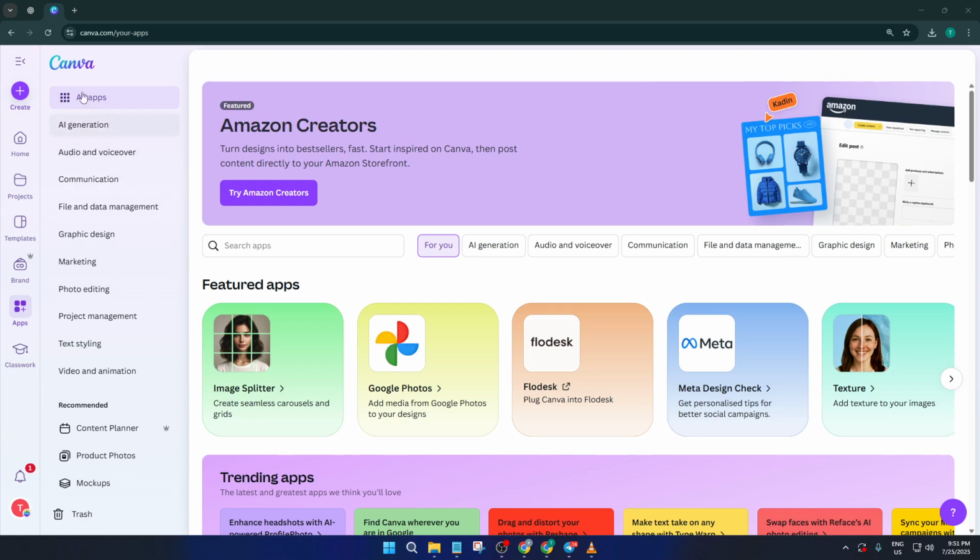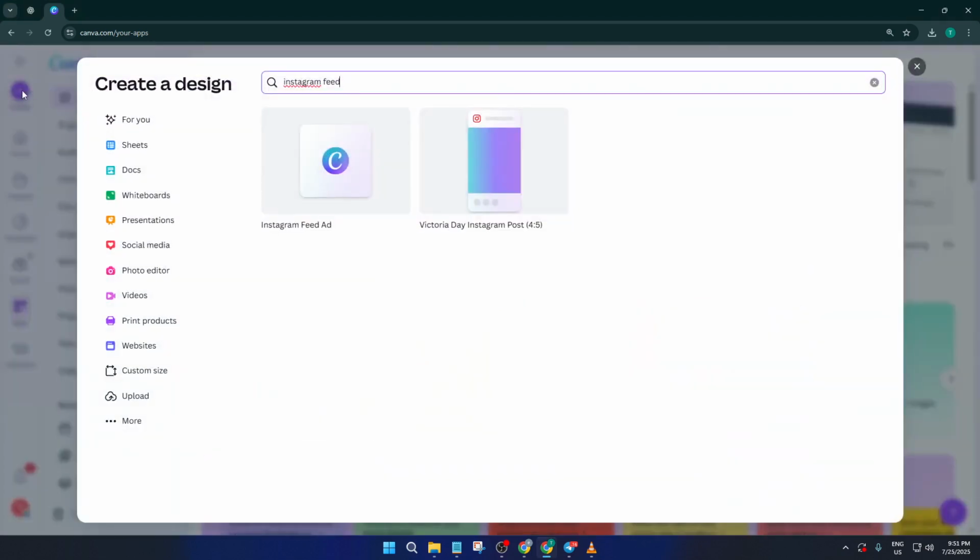First, open up Canva in your web browser. You can use the app too, but I find the desktop version gives you a little more room to work with. Now, up at the top or over on the main dashboard, you're going to see a Create a Design button. Go ahead and click that.